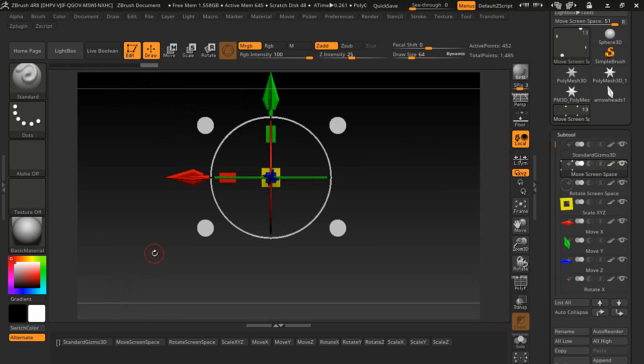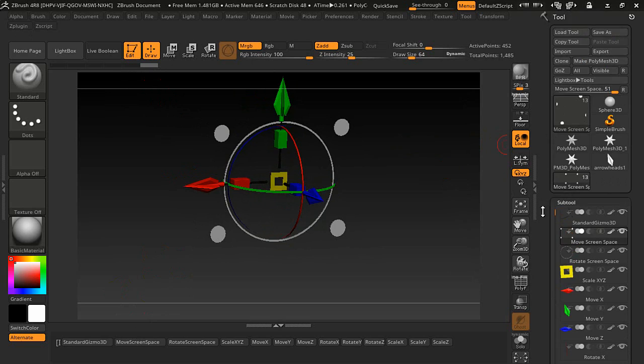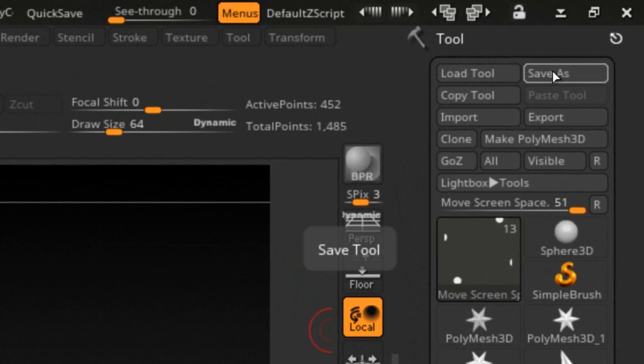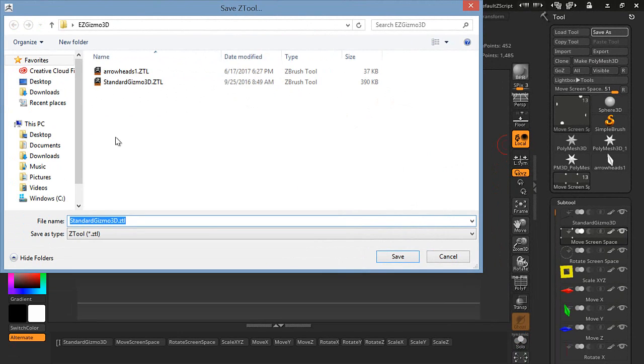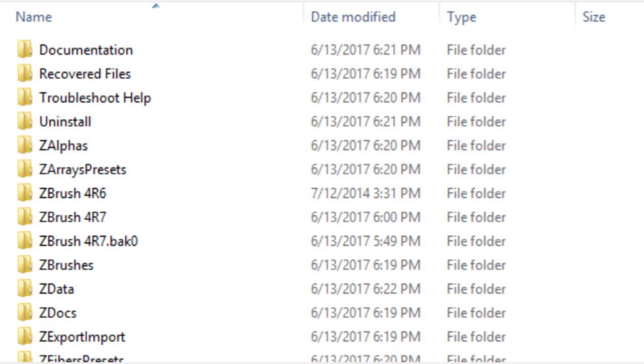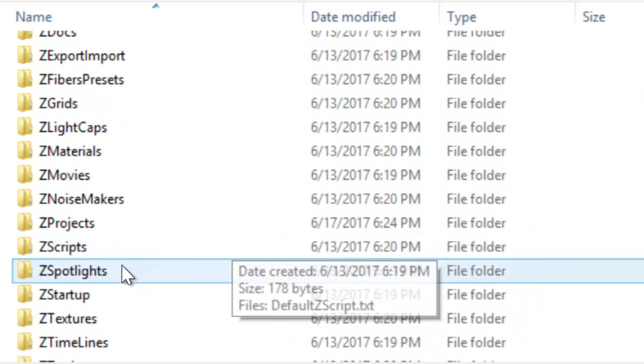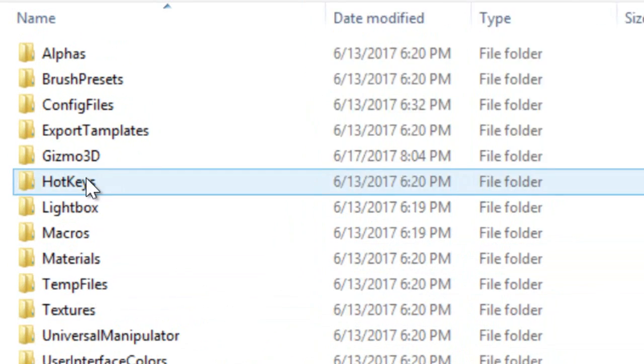Now I could do more to this. Now we need to save this file here. Alright, so what we're going to do is press save as. This is called a ZTL file, and we need to locate the folder this needs to be in to work. Okay, mine's going to be a little different than yours, so it's in the startup, and it's called Gizmo 3D. I'm going to click here.